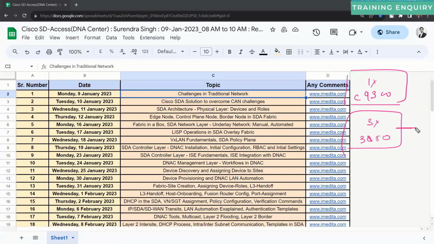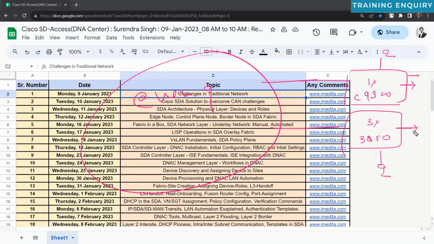We will create one branch of 3 switches and one branch of 1 switch. We will have some users here, and we will have some traditional network built in EVNG software. And we will have communication from the SDA branches to the traditional branches.